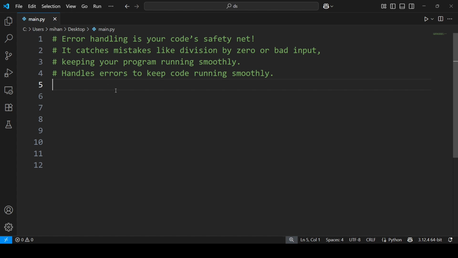Let's start with the basics. What's error handling? It's your way to deal with problems like dividing by zero or typing the wrong data. Open VS Code and create a file called main.py. It handles errors to keep code running smoothly.